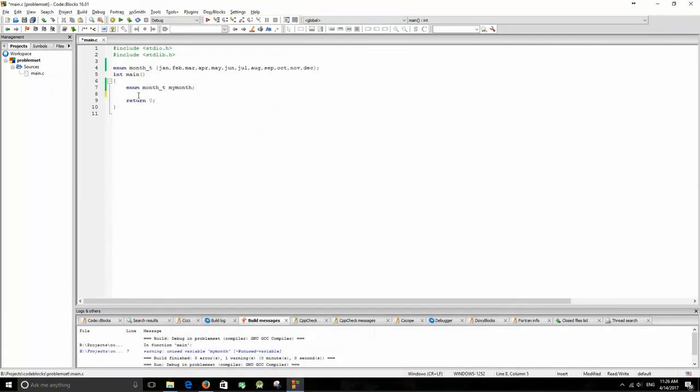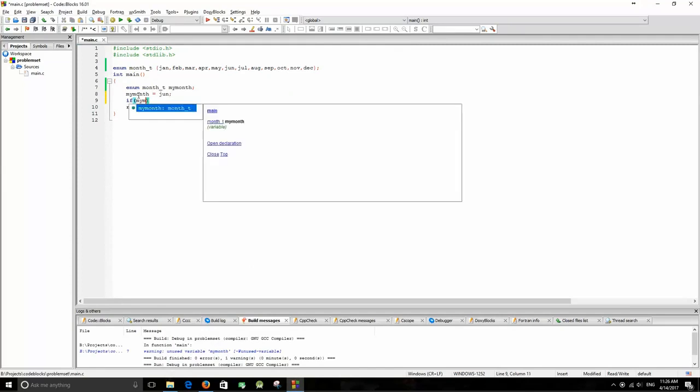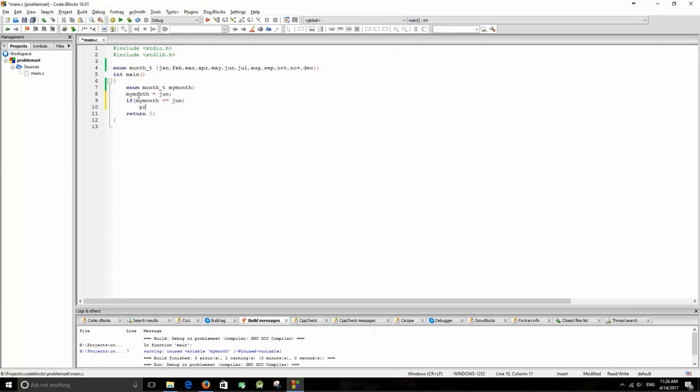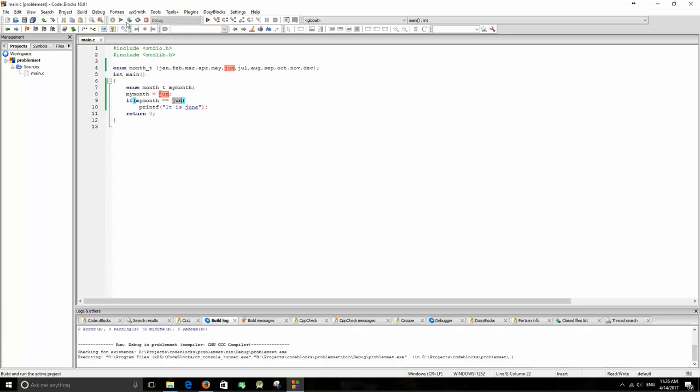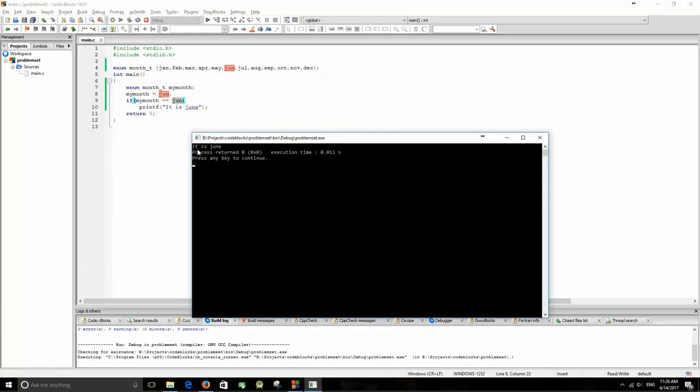And I can say, for example, my month takes June. And I can check if my month is June, then printf, well, it is June. So I can make comparisons. I can compare the variable with the values that are possible there. And as you can see, it tells me, yes, it is June.